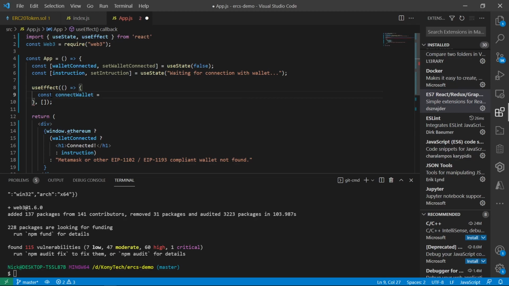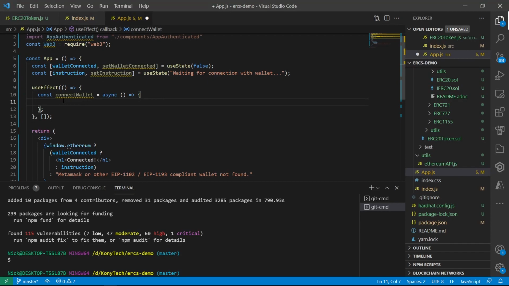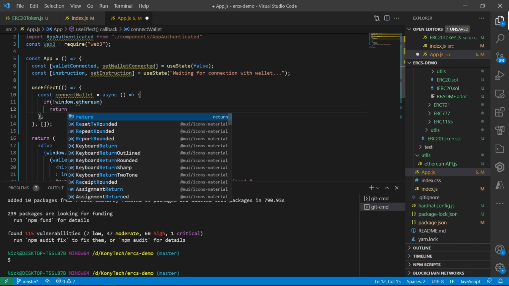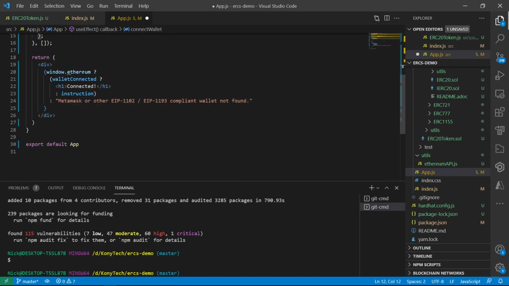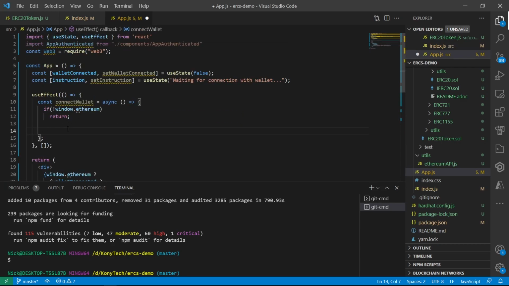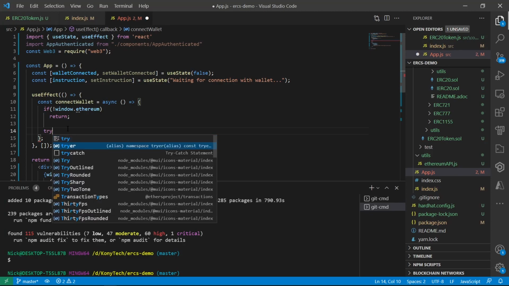Okay. So we're gonna say, okay, const connectWallet. This is gonna be an asynchronous function that will try to connect with the wallet. So again, this is an arrow function. And inside of it, we're going to first check if window.ethereum is not defined. We're going to return right away. And it's okay because if it's not defined, it's gonna directly display this. Okay, then we want to do a try catch here.